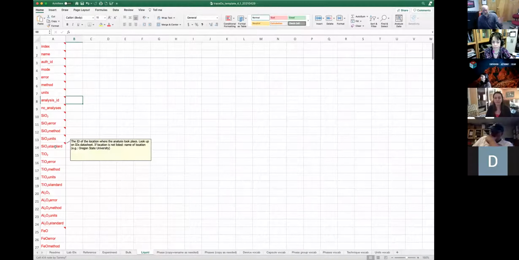The SiO2 standard, for example, in this case, it's just the ID of the location where the analysis took place, what the lab is. And that can be pulled out of the lab IDs, but if your lab is not there and you're just filling the template in to get it up, you can just type the name of the lab in and we will figure it out. There's not a reason to delay doing anything.